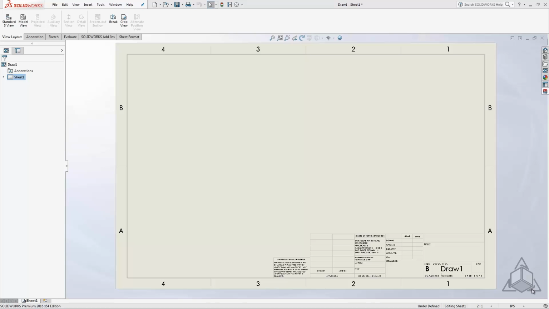My name is Ashley. This week we're going to look at how you can import an existing title block into SOLIDWORKS Electrical and how to modify and add attributes to make it intelligent. To begin, I'm going to need a title block in DWG format.